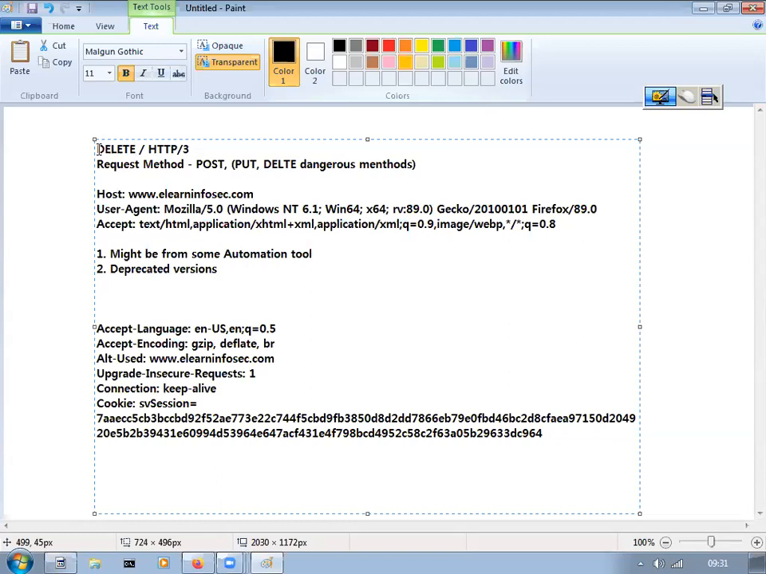Correct, right? If something has to be done, they will do it programmatically in a different way. Like if a user wants to delete his own content which is there in the database, they will take a different approach, but they don't use the DELETE or PUT methods. Got it, right? So please keep in mind that GET and POST are usually what we use. DELETE and PUT are dangerous methods which should not be allowed, and you should keep monitoring them.